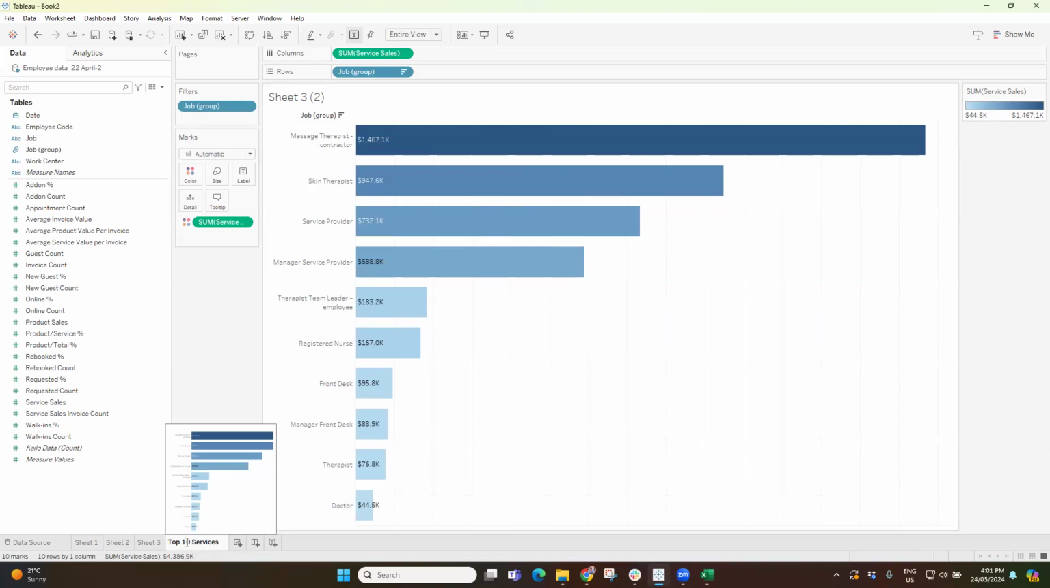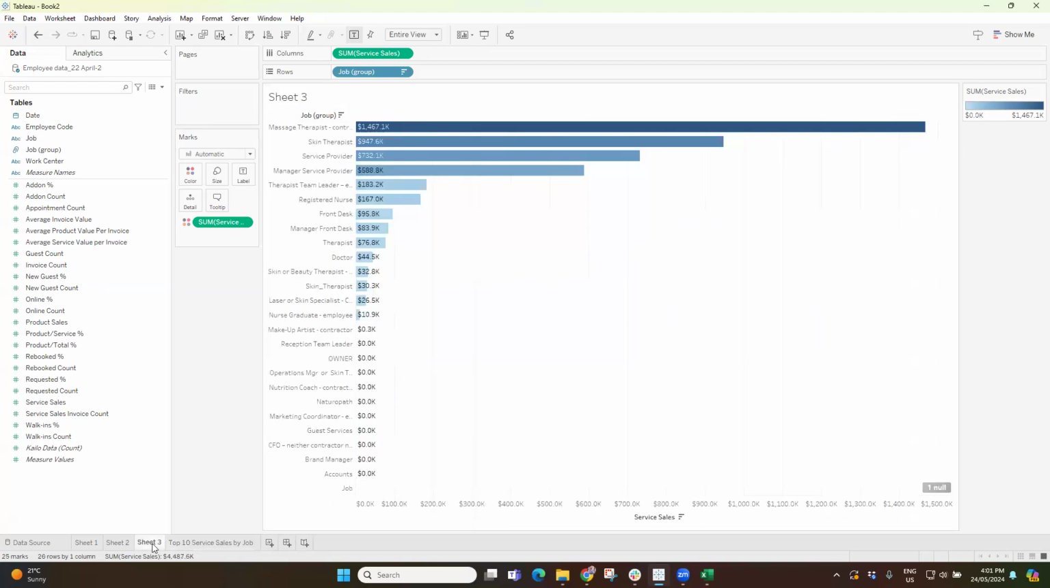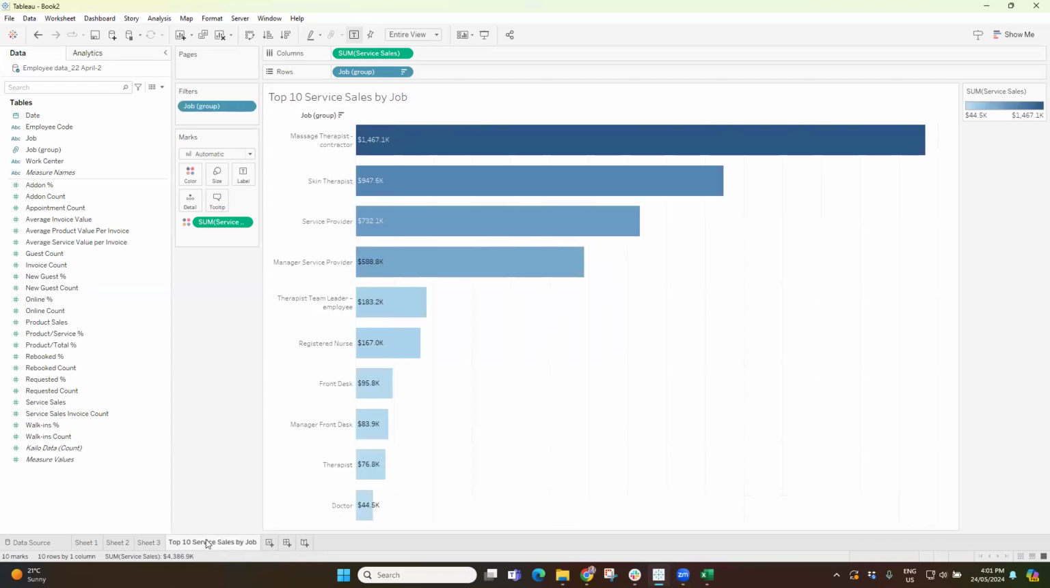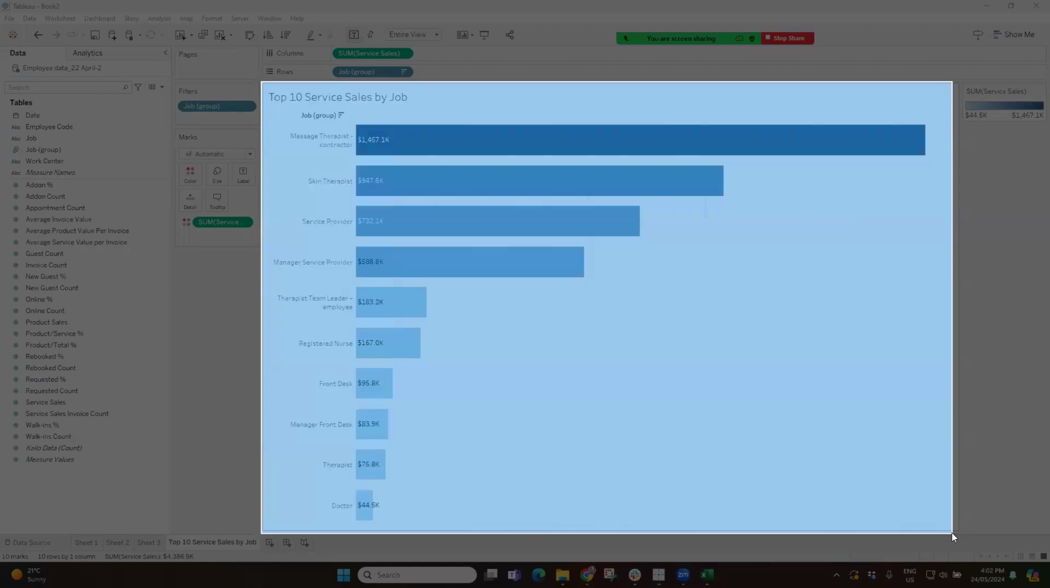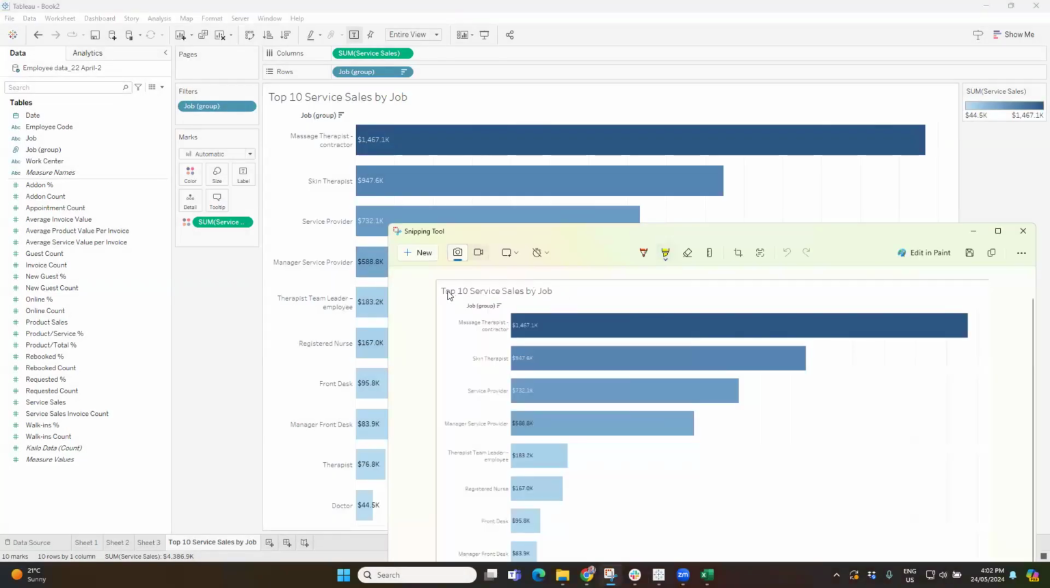So in there, you could say top 10 service sales by job. So use a good title. That's what I mean. If you use that kind of title there, by default, it doesn't tell you what it is. But by using a better title when you do a screenshot for your assessment, I suspect you're going to do a screenshot and then stick that into a Word doc. You've got the title already there. As you can see, the title is there.